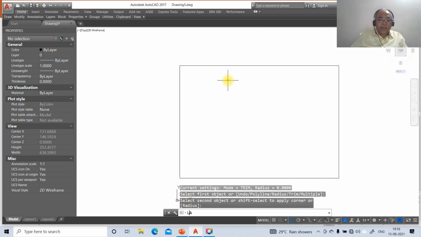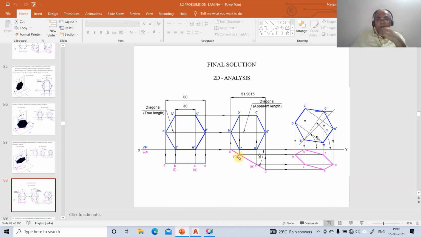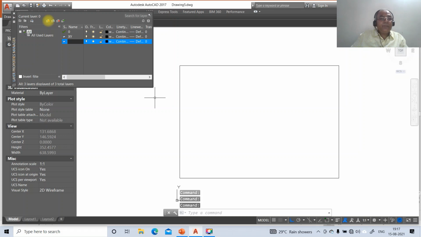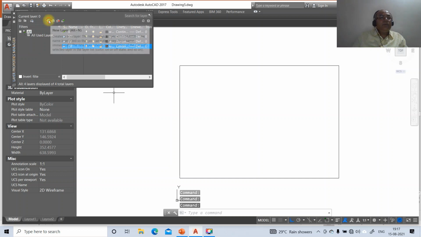Now we will go for layer. So here we need to have XY, front view, top view and projector lines and also apparent inclination. So we need to find the locus. So to do that, first we'll go for the layer, click on new layer, type the layer by name XY and again click on new, type the layer by name front view FV, then click on new, type the layer by name top view TV and click on new, type the layer by name locus.